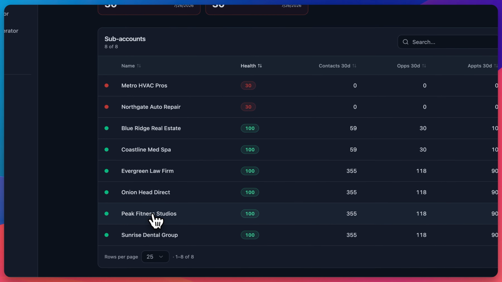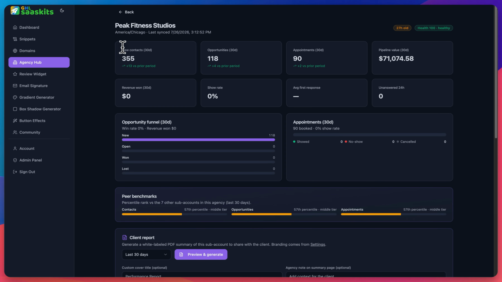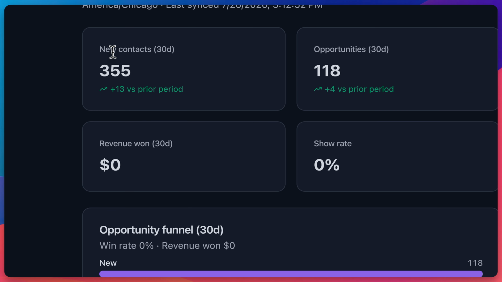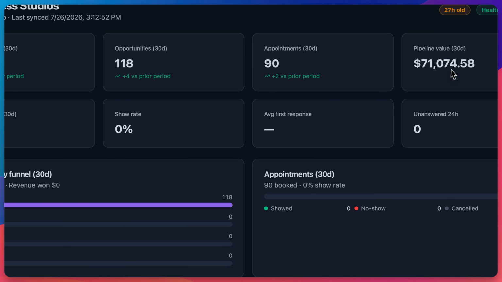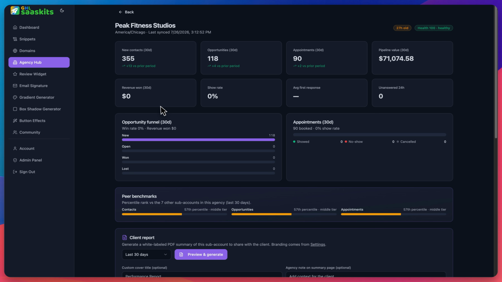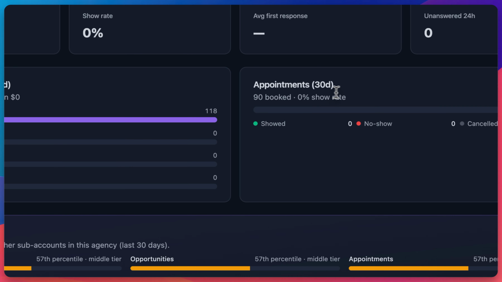Okay, so let me open another sub account so that I can show you some more information. You can see here, for this sub account over the last 30 days it got 355 leads, 118 opportunities, and 90 appointments, and their pipeline value is now about 71 grand. Also the show rate, the average first response, and unanswered messages in the last 24 hours. We can also see the opportunity funnels and the number of appointments.